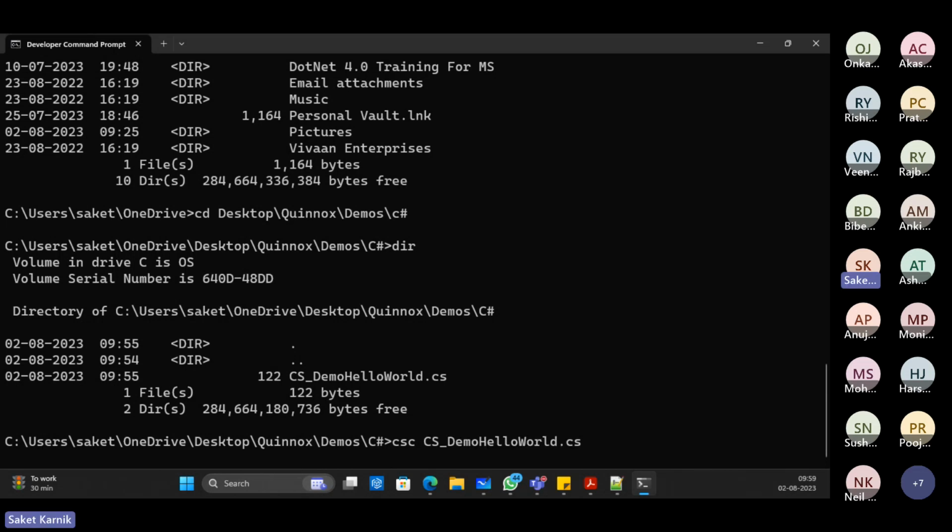So it is cs underscore demo hello world.cs. By default, the output is going to be targeted as exe. If main is there, it will be compiled successfully. If main is not there, or if any spelling mistake or case mistake is there, it will say there is no entry point found. Hence, compile it either as DLL, means class library, or give a proper main.